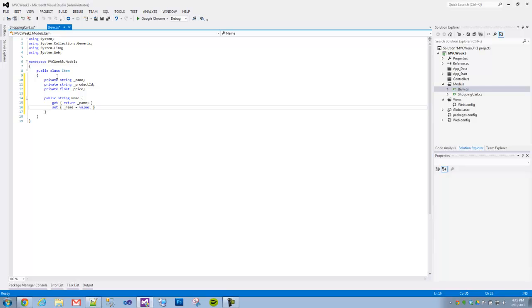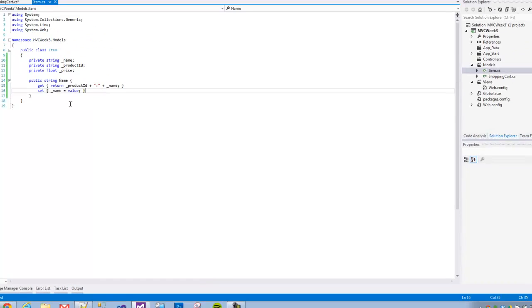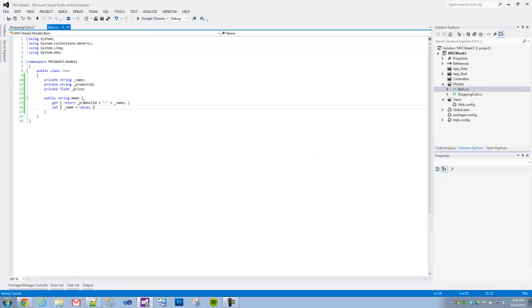And value is a specialized keyword that basically takes whatever is on the assigning side and stores it in this temporary keyword called value, and then you can pass it into your field. Let's say with the name we want to make it more unique. We don't want it to be just the name. We decide we want it to be product ID : name. We can do a modification here, and whenever in our code we call the item.name property, it'll take the product ID and the product name and concatenate them together. So we get some real functionality there that we wouldn't necessarily get by calling these fields independently.